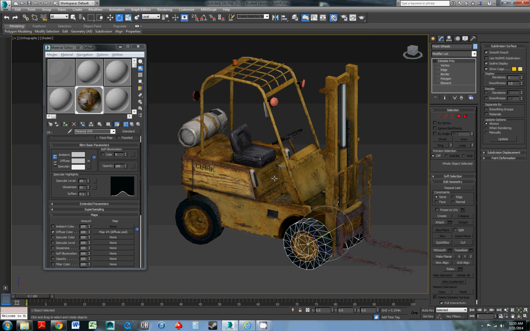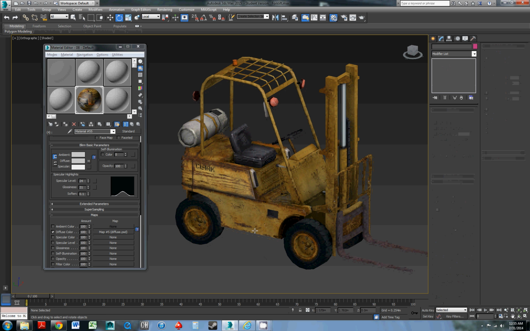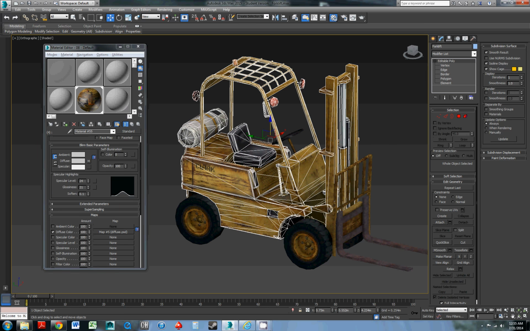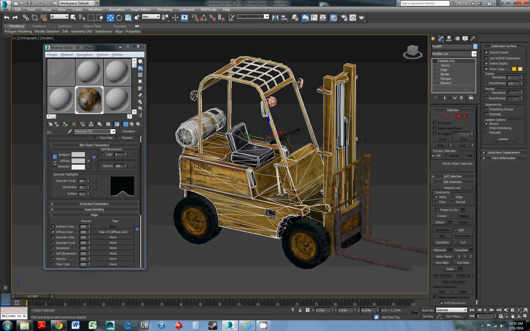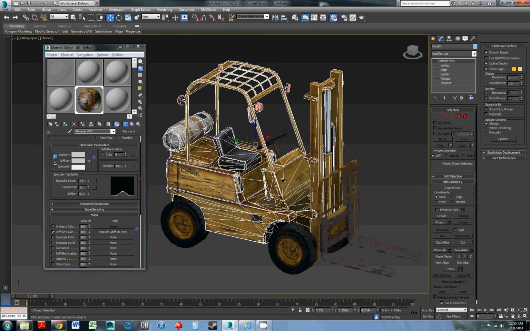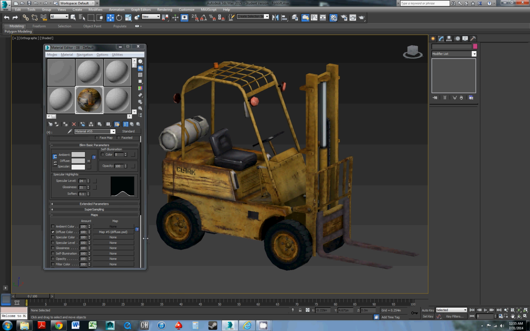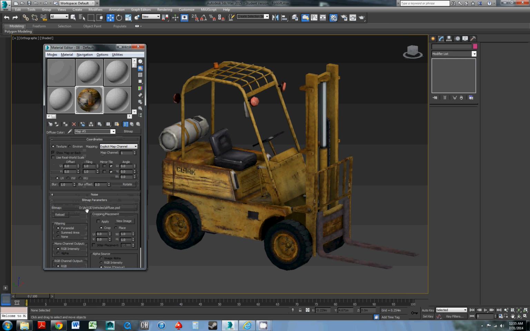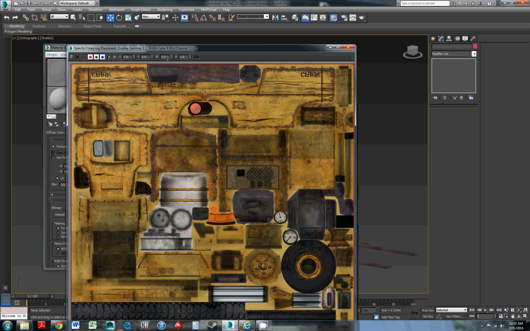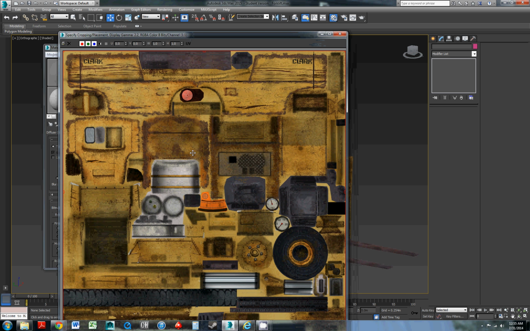This is multi-sub object. Okay, and now you can rig this thing and animate it, and it all points to the same texture. If we go click on this texture and have a look at it, it's all 1024.